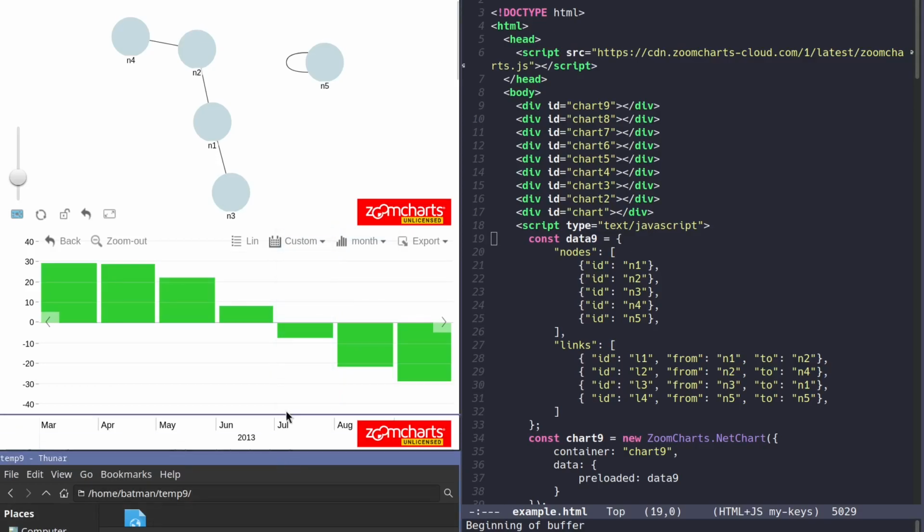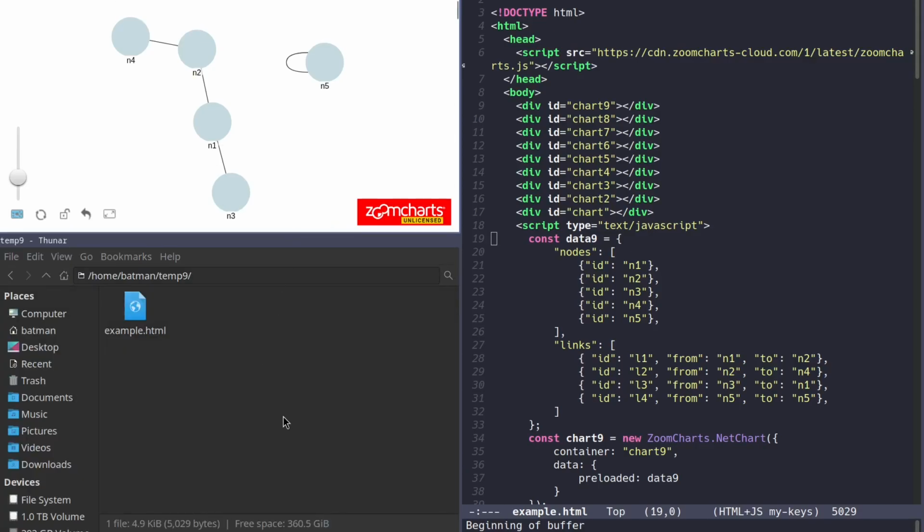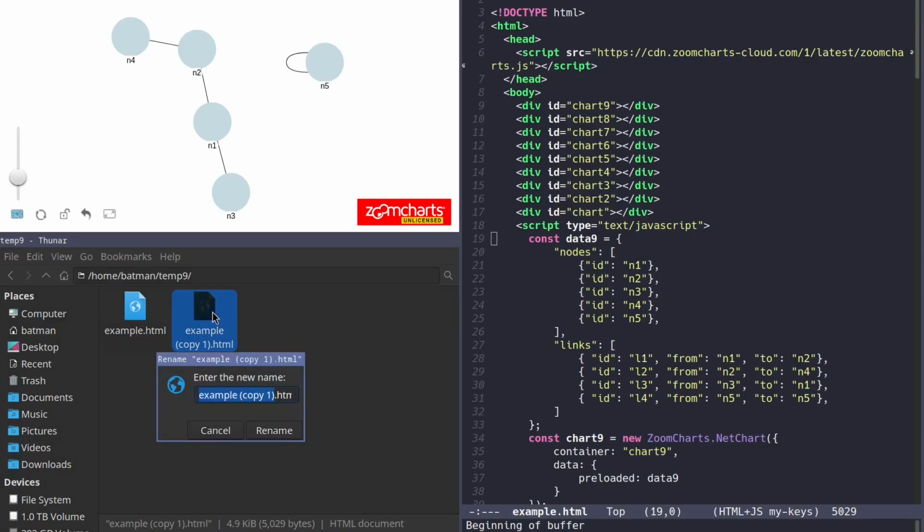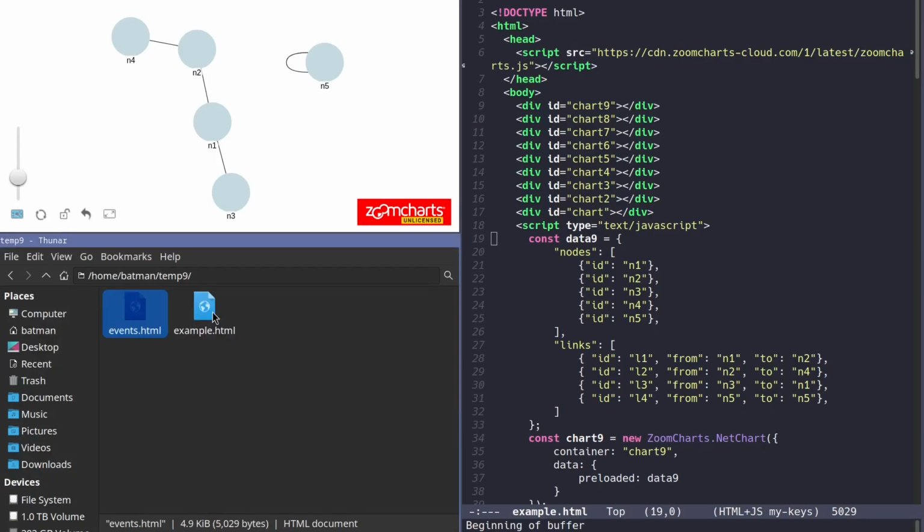And I'm going to go ahead and create a file for this. I'm not going to go into too much detail here because we've already discussed how that works in earlier videos, but I'm going to base this on the example we created earlier. I'm just going to create a file I'm going to call events.